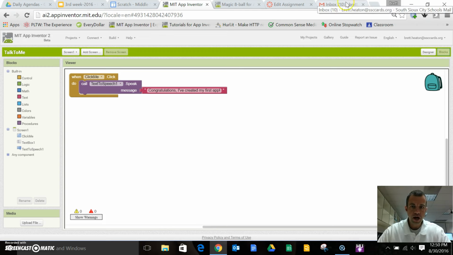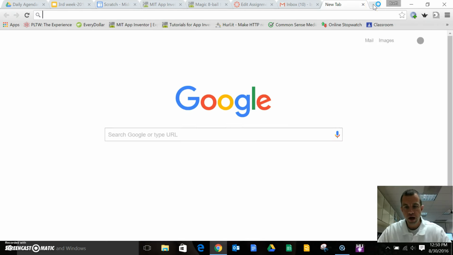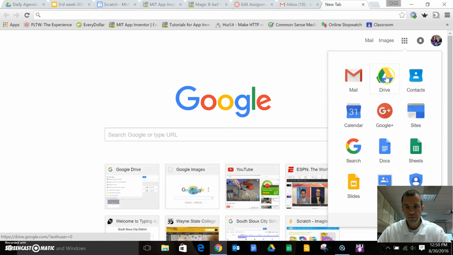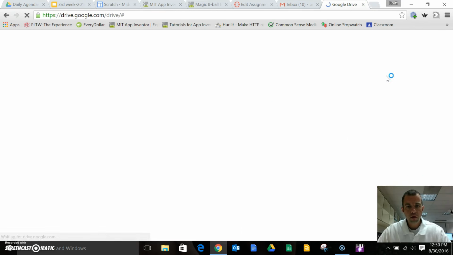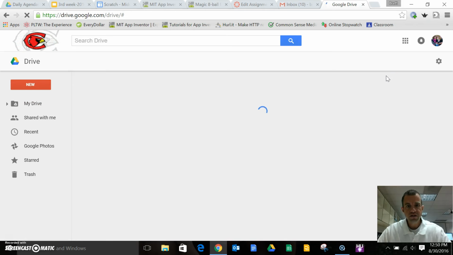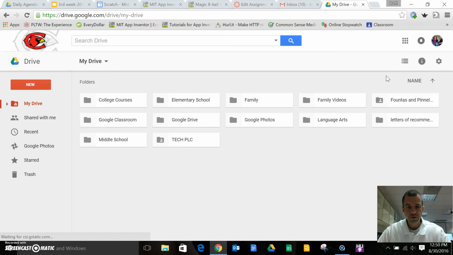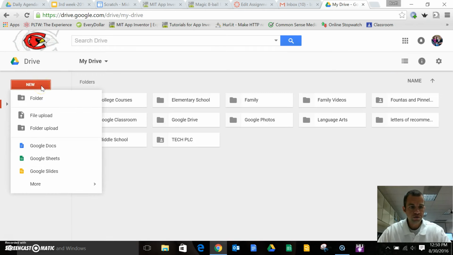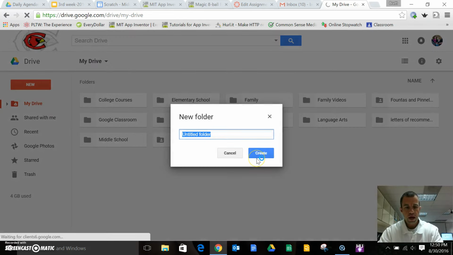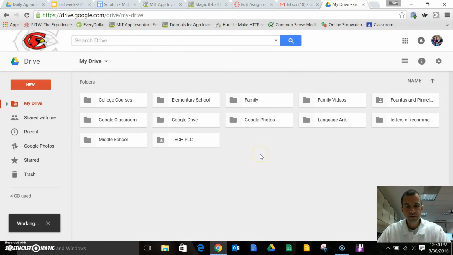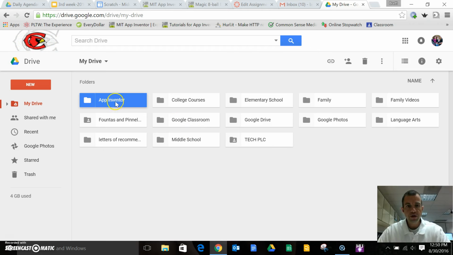Now, once you have it copied, you're going to go over to your drive. You're going to open up Google Drive, and because this is the very first time we're doing this, we're going to set up a folder. So you're going to go to Folder, and I would call it App Inventor, and hit Create. From now on, everything you create for App Inventor, you need to be inside this.